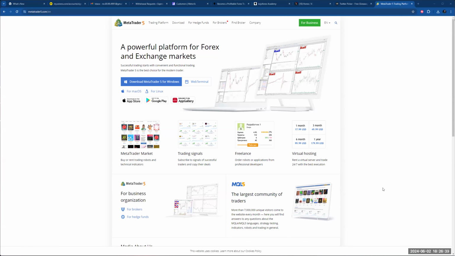This video is just a quick video to show you how to set up MetaTrader 5 on your computer, using it from your PC. It's a very simple process, right? So you can come to metatrader5.com. I've shared the link with you. So then you just click here.